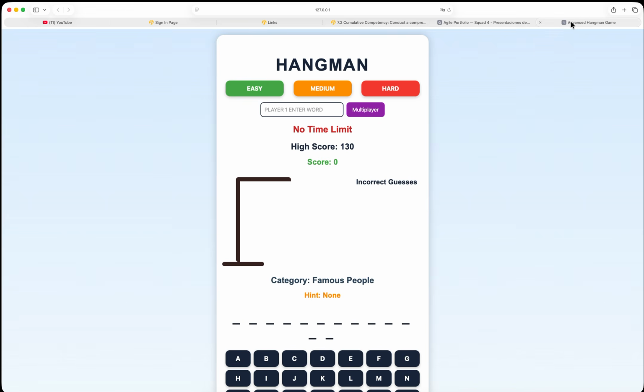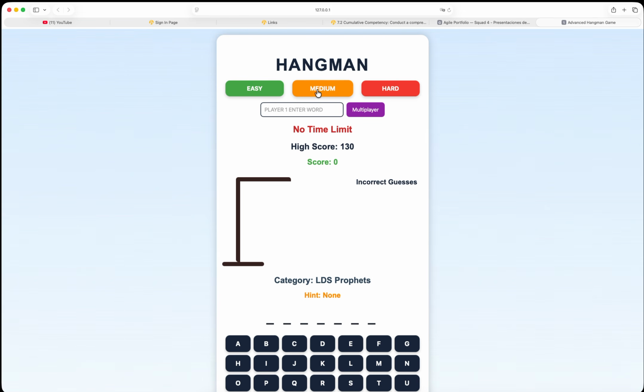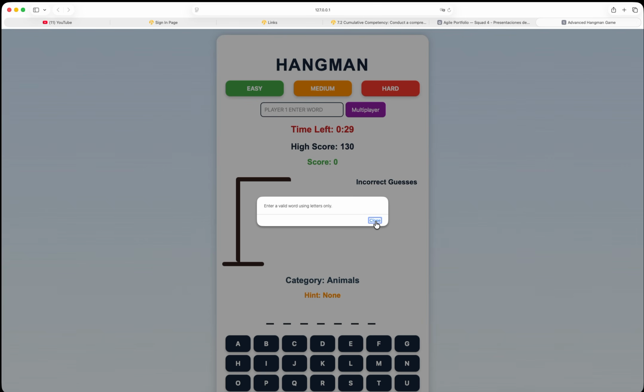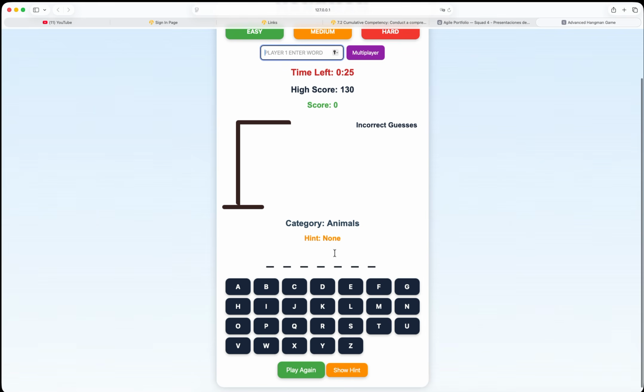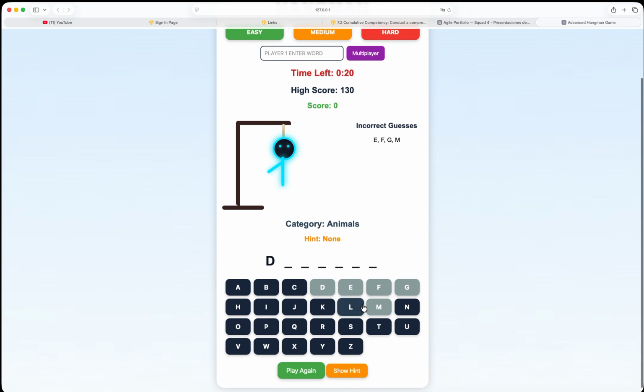I have the actual game here running locally on my computer, so you can see it better. This is the easy, medium, and hard. You can see the timer change, the multiplayer. We have to add a word here manually. It keeps track of the score. For example, if I start playing the game, you can see the score is moving, and you can also see the incorrect guesses being tracked.